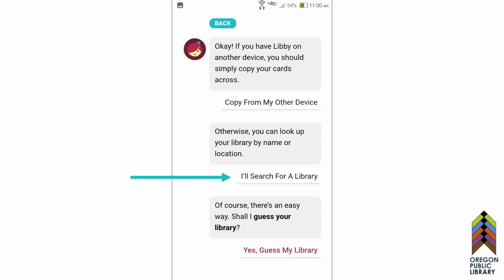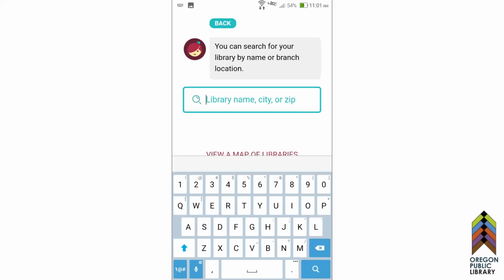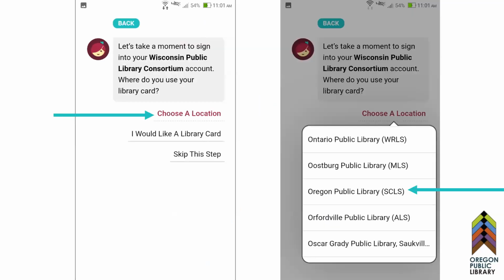That works. I don't always have my location on my phone on, so I just went ahead and did "I'll search for a library." Then it asked me for a zip code or a branch name. So I put in my zip code and it identified me as being in the Wisconsin Public Library Consortium, which is correct, because that is the overall organization that is a group purchasing body for Overdrive for everybody in Wisconsin.